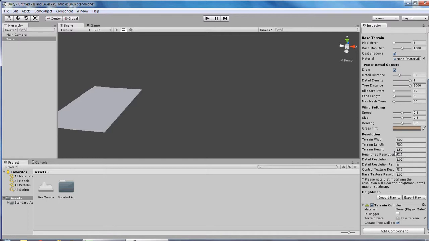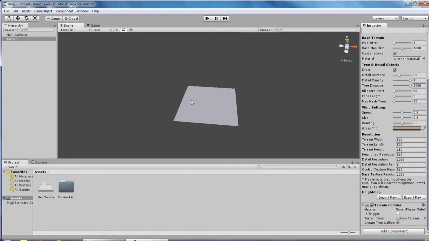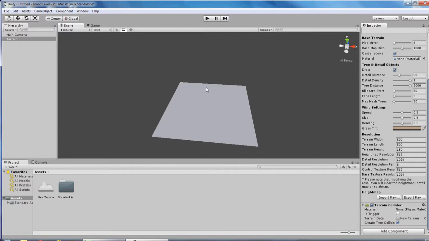Press enter and then move your cursor over the screen again and press F. Okay, scroll in a bit. So that's our terrain now, ready to start building. Now, as we're building an island, what we want to do is raise this and then lower the edges. So in effect what we've got is an island in the middle, and then round the edges will be the seabed.